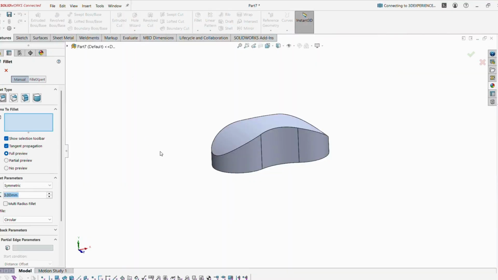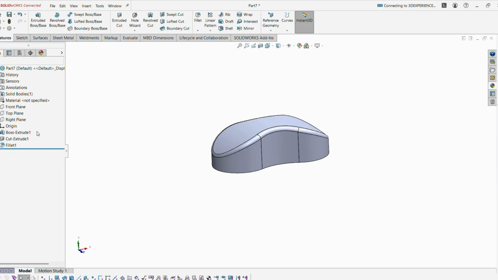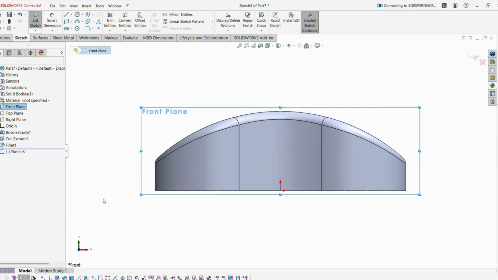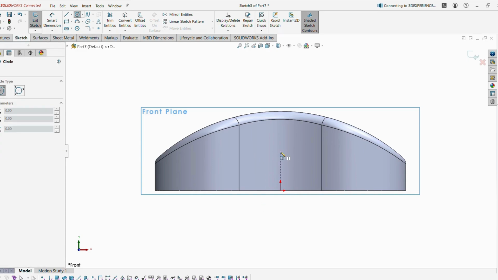Now we are going to draw the rest of the circular profiles at the side portions. Before that, I am going to assign a fillet. Choose these tangential edges and form a fillet of 3 mm radius. Then select the front plane, create a new sketch, and draw one simple circular profile.